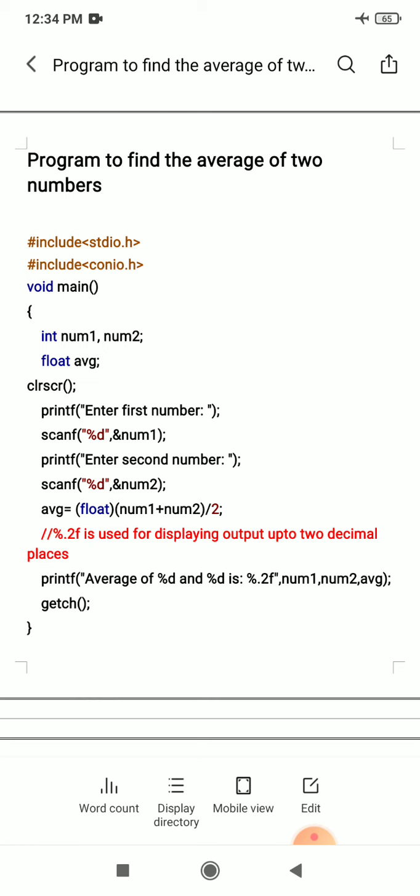So dear students, in this printf function I have written %.2f. Why am I writing %.2f? Because dear students, it is used to display our output up to 2 decimal places. So if we want to display a decimal value, then we take the help of the float data type. And only if we want to display a numerical value without the point, then we take the help of the integer data type. So here I am using the float data type and I want to display the output up to 2 decimal places. That's why I am using %.2f.